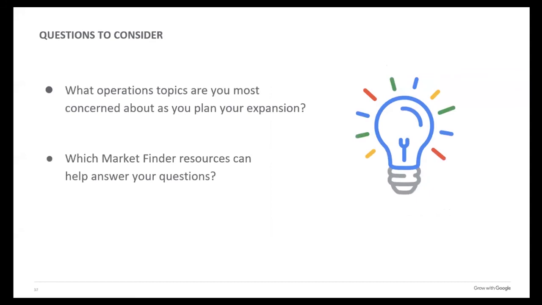If you're considering expansion into global markets, here are some additional questions that you may want to consider. What operations topics are you the most concerned about as you plan your expansion? Also, once you become familiar with Market Finder, which Market Finder resources can help you to answer your questions?